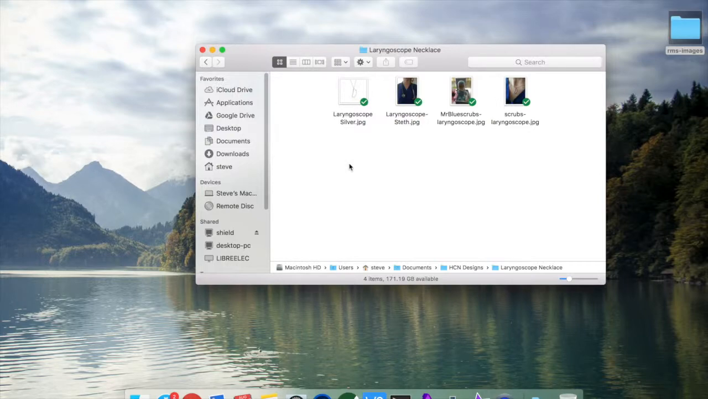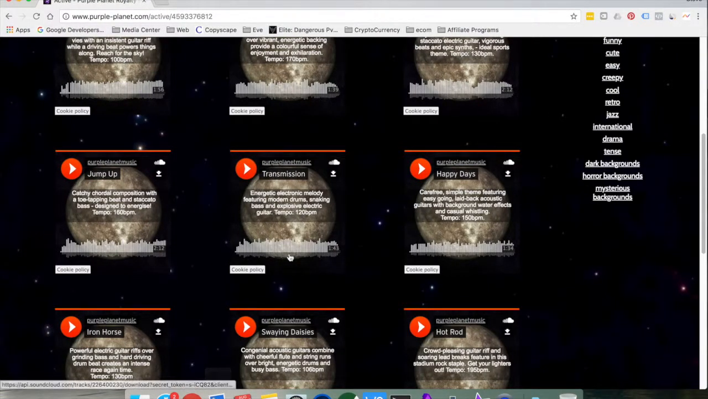We'll also want some music. Now, music can cost a lot of money. You can get it at various places, but usually it does cost money. But there is a free provider at Purple Planet, which I've got here open on my web browser already. You can see the URL up here, purple-planet.com.